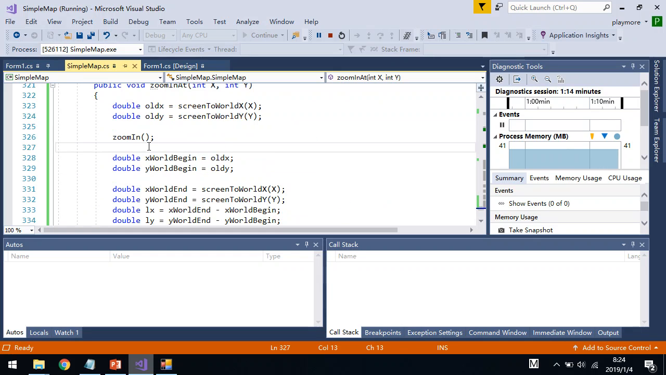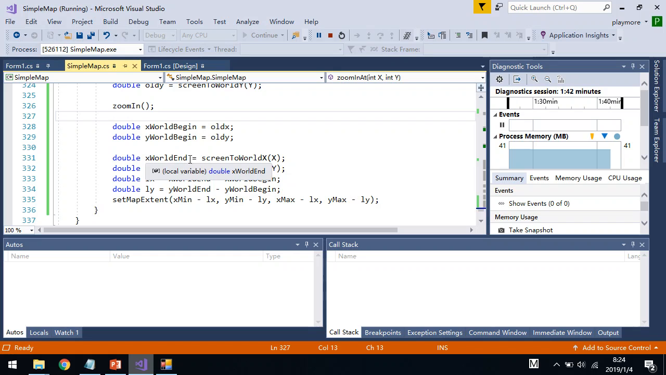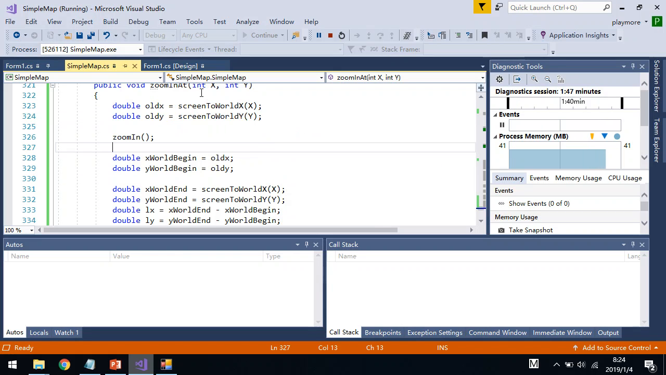So you zoom in, and after that you set the X would begin as the original point, the point you want to move it back after your zoom procedure. So you set the X would begin as this old X, and the Y would begin as this old Y. So the X would end is your current mouse position, and you get the current mouse position.